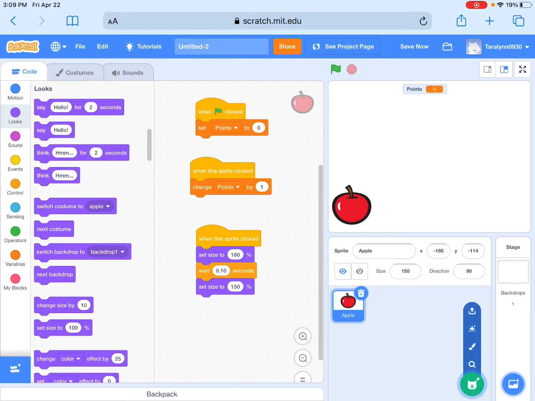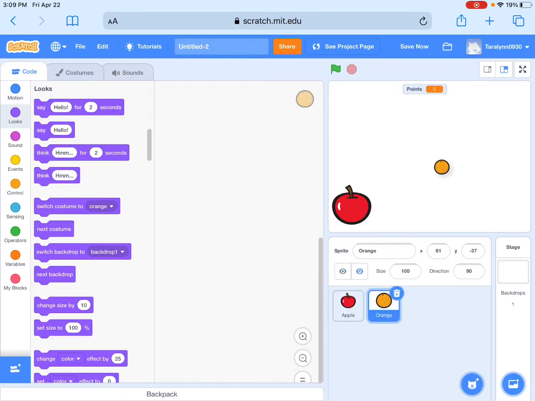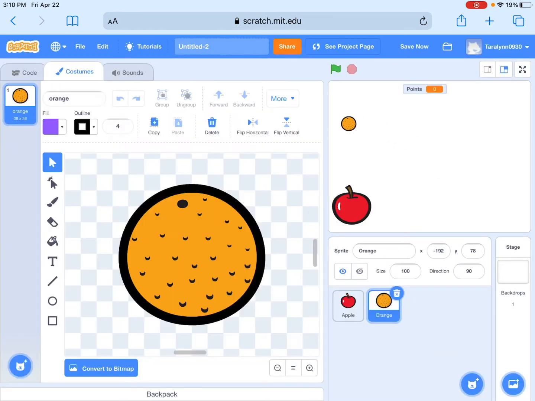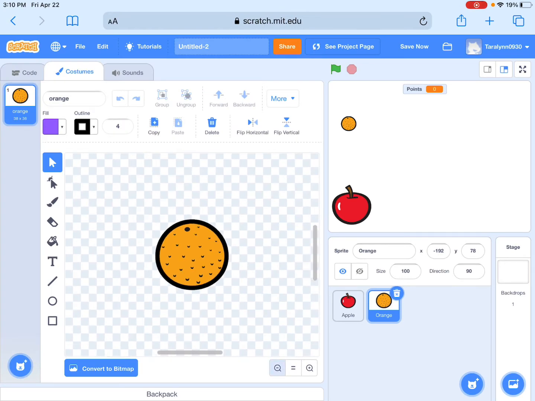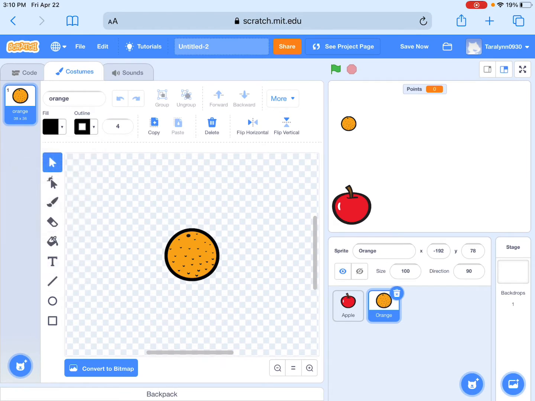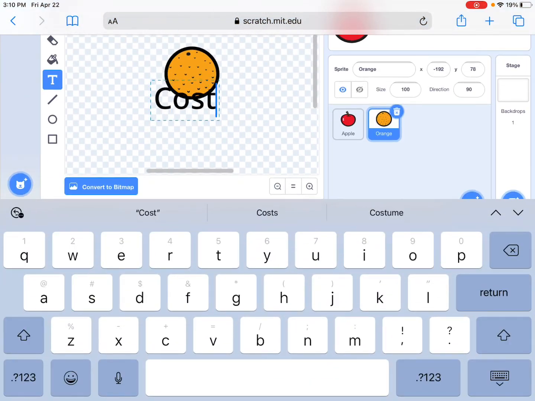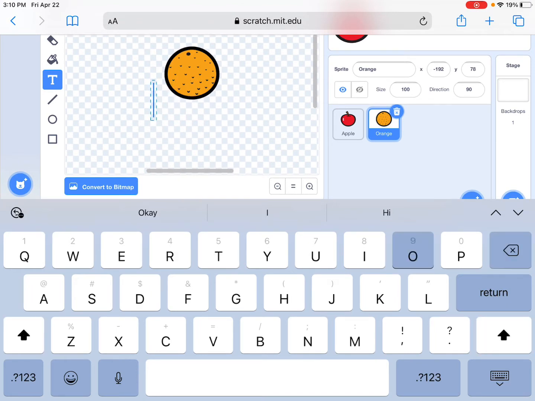So we are gonna put another one. I'm gonna put an orange, for example. And then we are gonna go to costumes. So let's zoom this out a little bit. Put it on black. Go on text. And say cost. Actually, I'm gonna put orange.